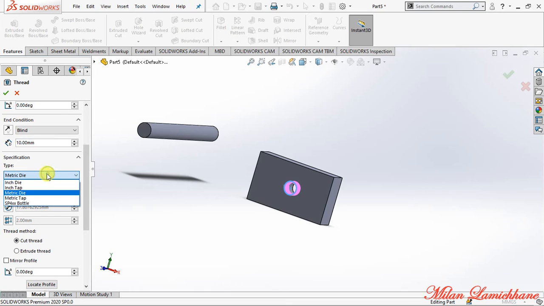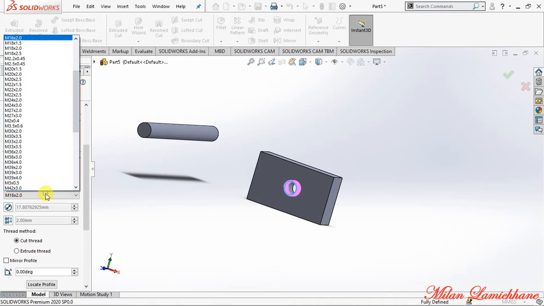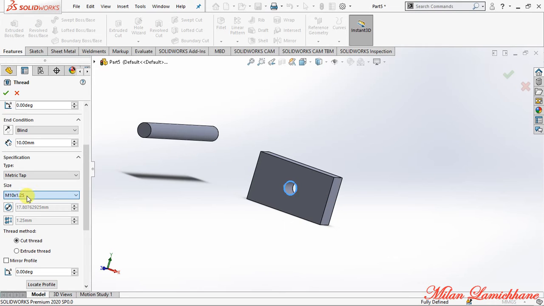Now it is asking you metric die or tap. Depending upon the requirement, you can choose. I'll choose metric tap. Then I'll choose the size. What size is required? I'll choose M10 x 1.25. M10 means a metric thread of diameter 10, and 1.25 means the pitch, the distance between the threads, is 1.25. Then click on OK.